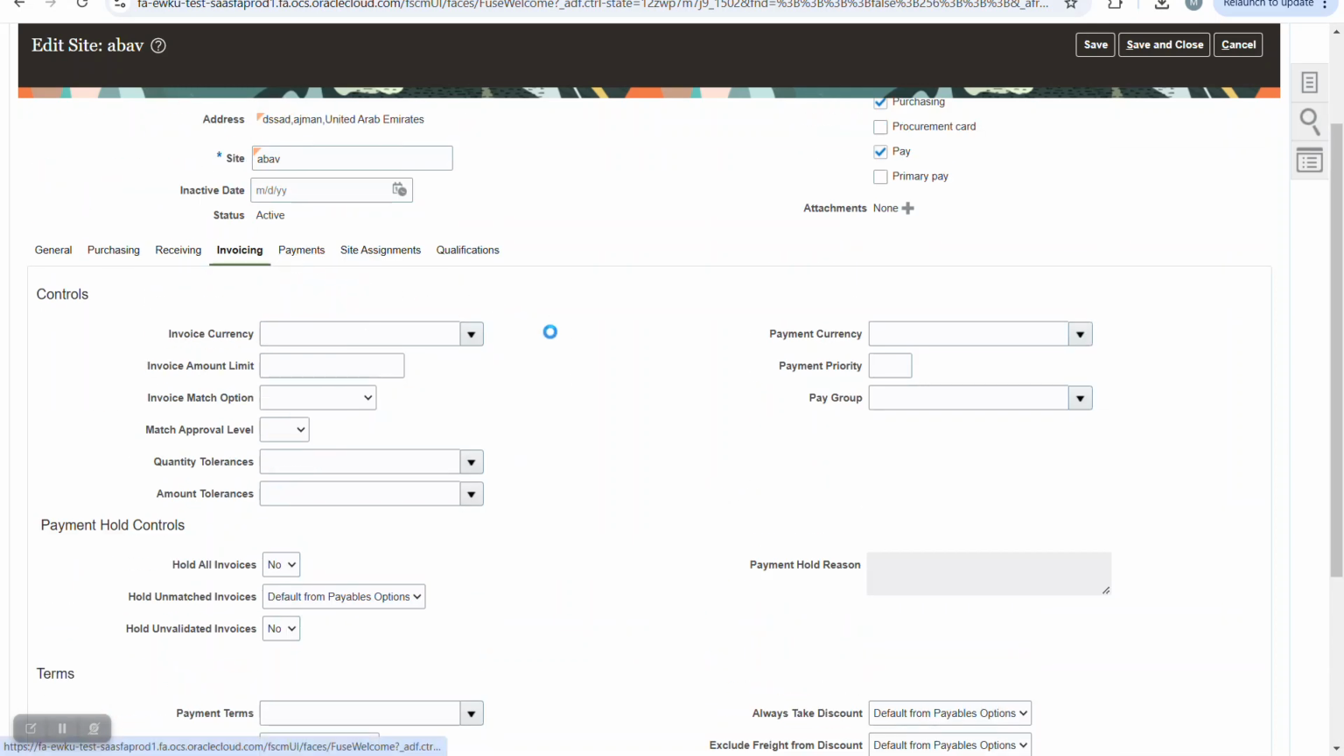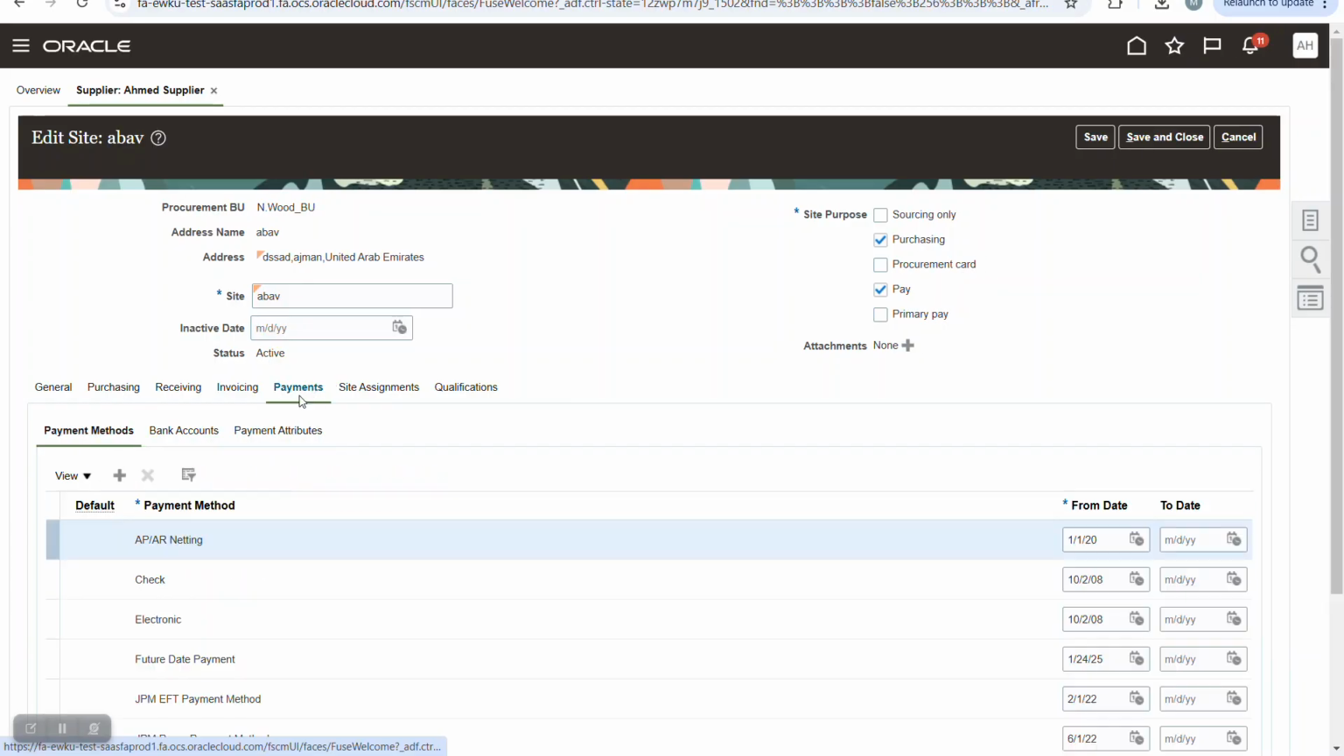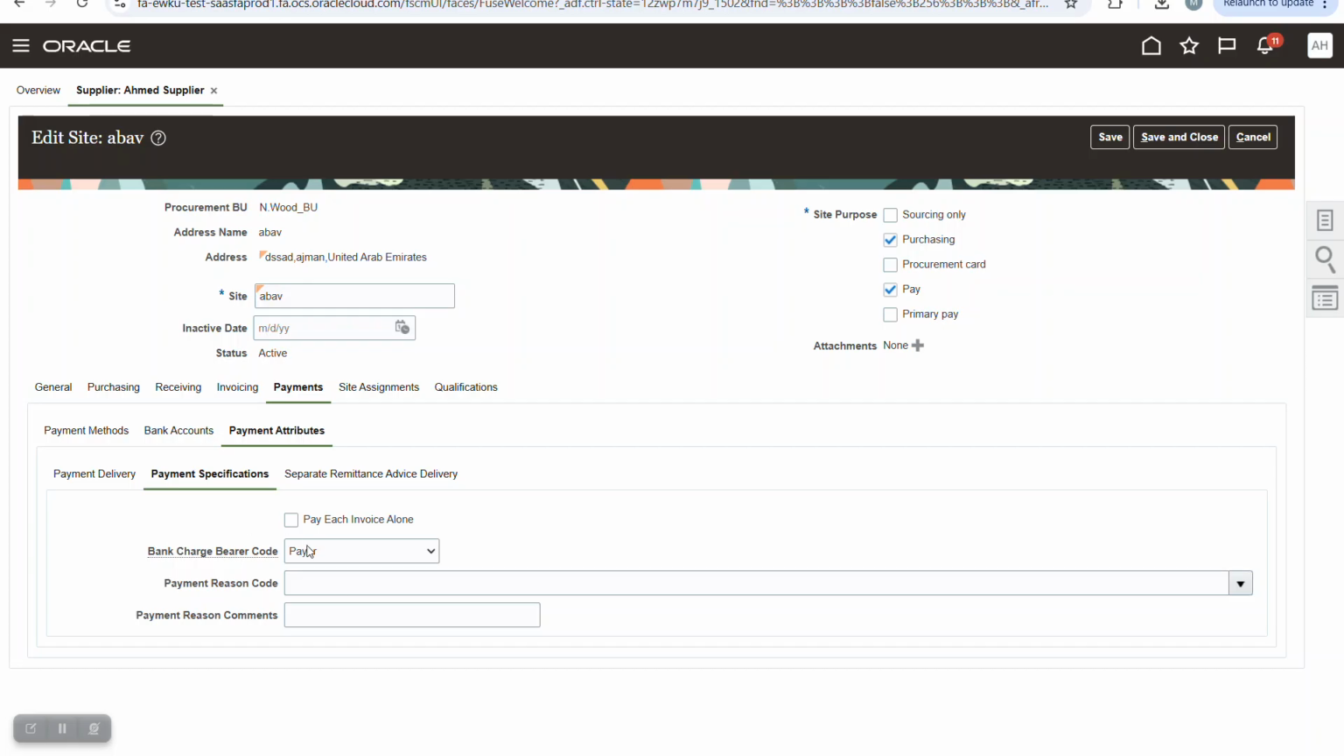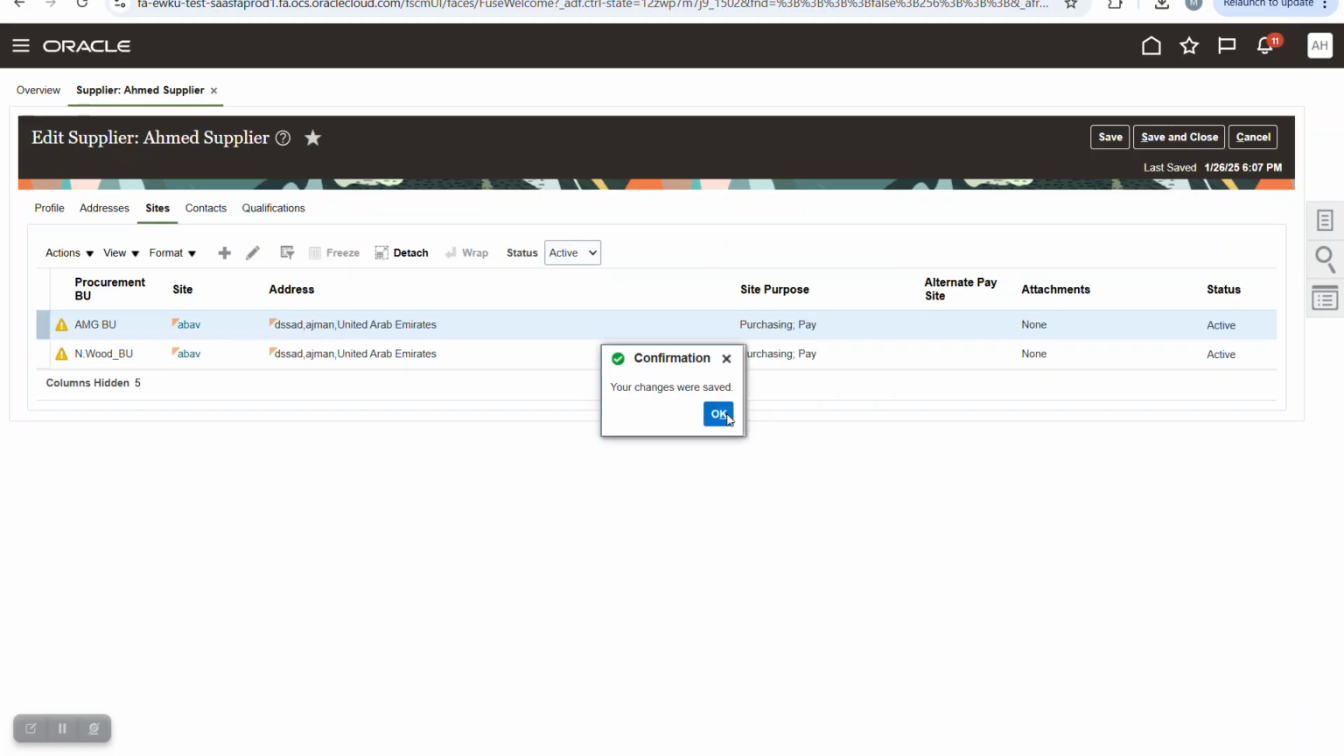Also, you can go to payment. Once you go to payment, it will open payment method. Just select payment attributes. You will find a charge bearer code. Bearer code says who will pay the bank charge. Payee means supplier or party. Payer means organization. Okay, payable pay express charge, is it shared between payee and the buyer, and so on. So I will keep it as a buyer. Save and close. This is the prerequisites of applying bank charge in account payables.